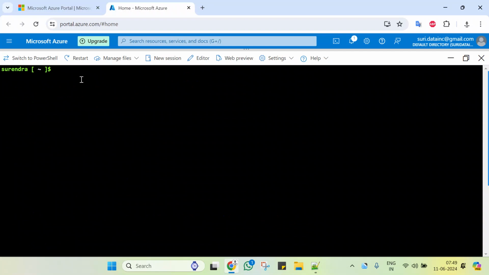Clear. Now, in Azure, I want to check the list of how many resource groups are created so far. az group. Just now I told you, there is a list.